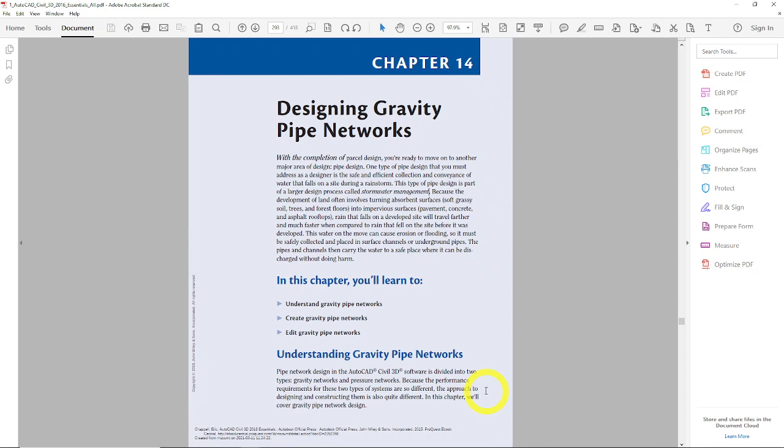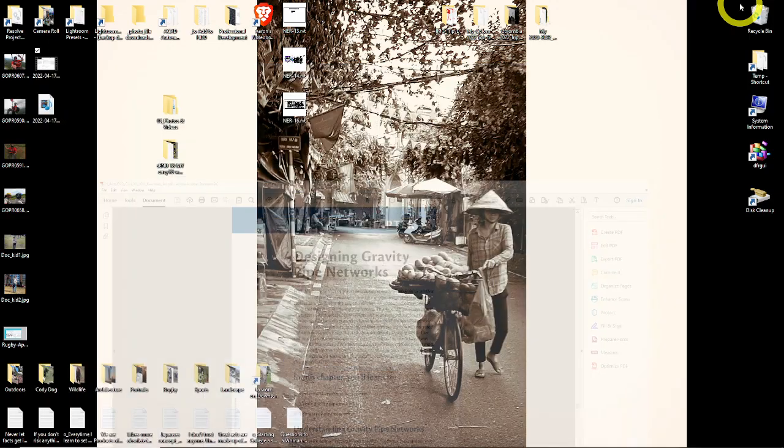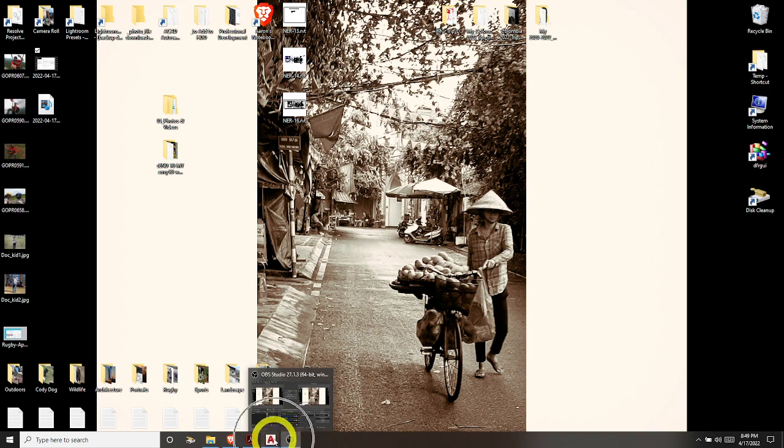Civil 3D has gravity pipe networks, which are just called pipe networks, as we'll keep looking soon here, and pressure pipe networks, which are very similar, but they have different needs and they're designed so much differently in many ways that the approach to designing and constructing them is also quite different. So we'll cover that, and we're going to get into a little bit more why. So let me open up the first file.